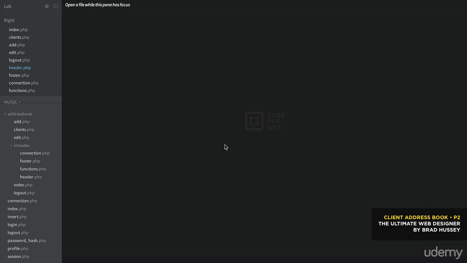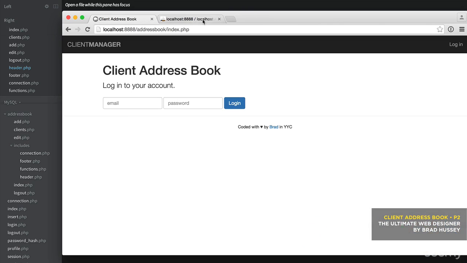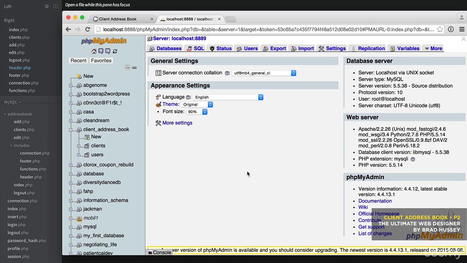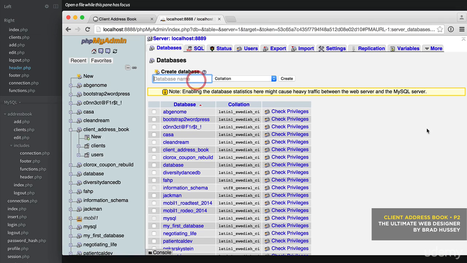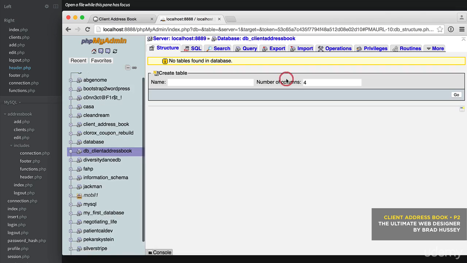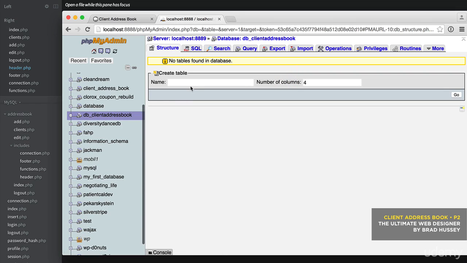And so now what we need to do before we do anything is jump into our phpMyAdmin. And in there, I want to create a new database so we could start totally from scratch, so that we can go right from the beginning so we know what it is that we're trying to achieve here. So I'm going to go ahead and go new database. Here we go, create database name. And to keep it consistent, I'm just going to say DB for database and then client address book like that. And then I'm going to create, and now I have my database, DB client address book.